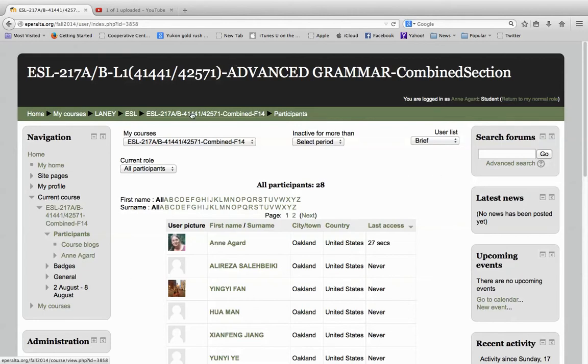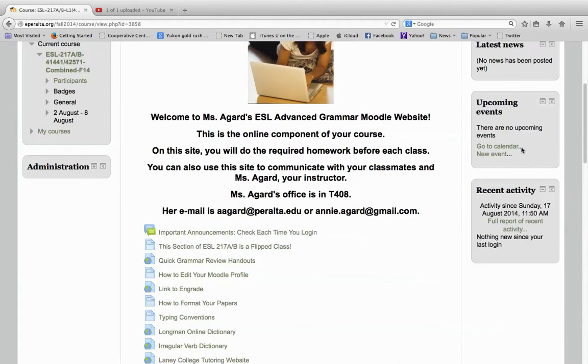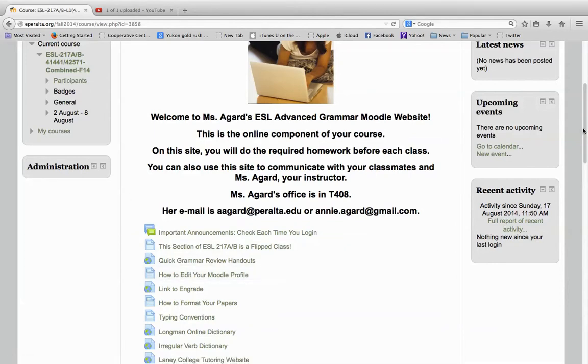And when you click this one open, you get other things you can do, especially here's your profile settings that I'd like you to do. You have another video that shows you how to edit your profile. Okay, I'm going to close these up for now.